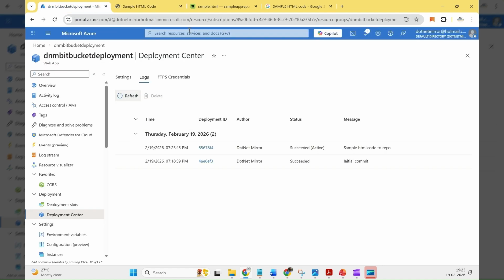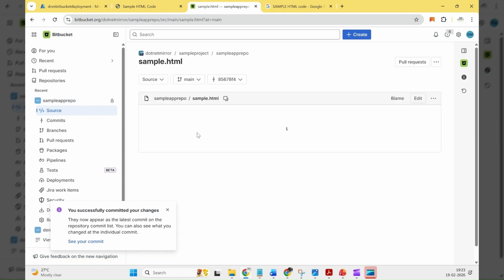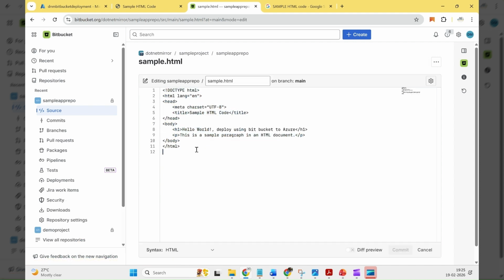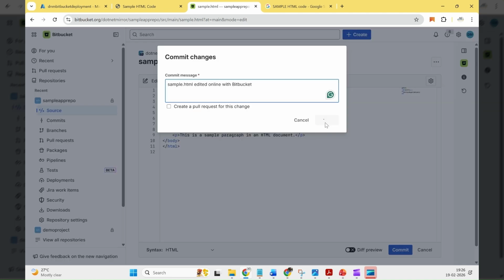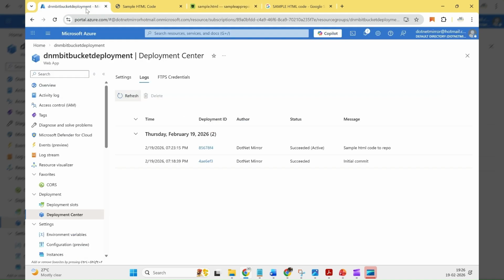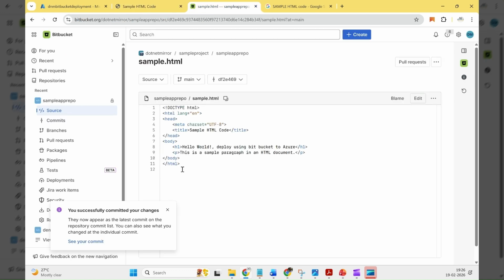Subsequently, you can go to this particular file and edit it. This time I have added a text called deploy using Bitbucket to Azure. So let's commit this. Once you commit this change, Azure App Service will automatically pick up that change. Let's refresh. Yes, it has taken the change. Now if you go and refresh, your change will come here. So here I have used a sample HTML file.